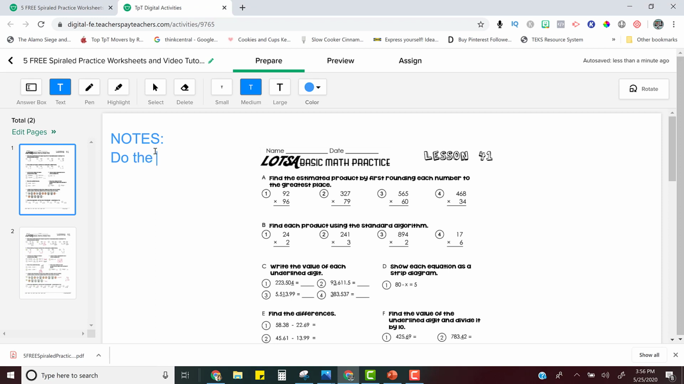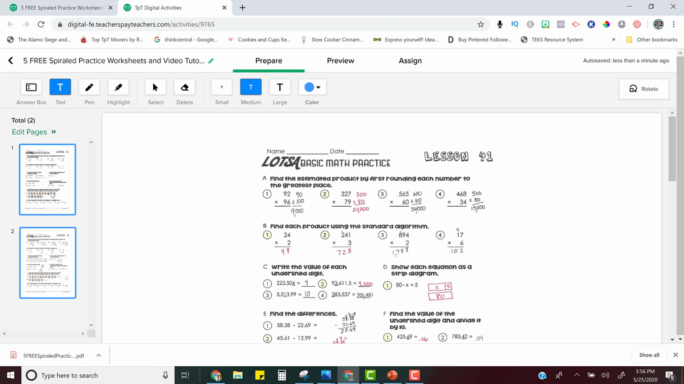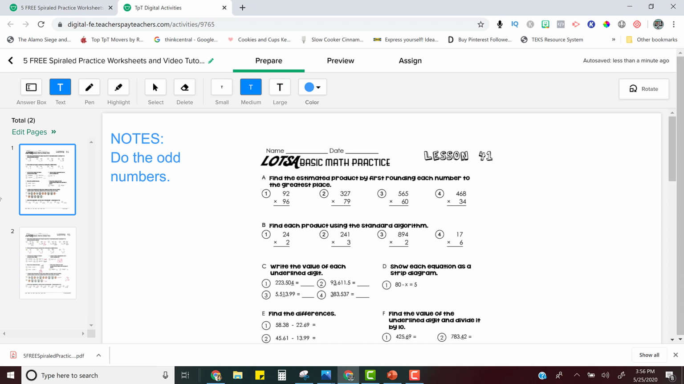Maybe you just want them to do the odd numbers. Okay, so there are other things that you can change as well. You can see that you can change the text size, the color of the text, and all of that. You can do the same things with any of the pages that you have.